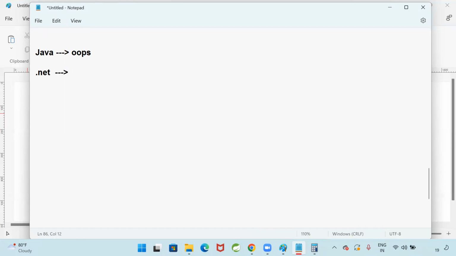After 20 days in .NET, they will realize that OOPS is available in .NET also. Arey, whatever OOPS we listen to in Java, the same OOPS is available in .NET also. All programming languages are like this only. So Java and .NET are bad. Let us go for testing. That is the mindset of the people, right?